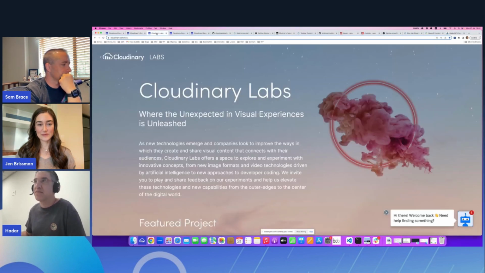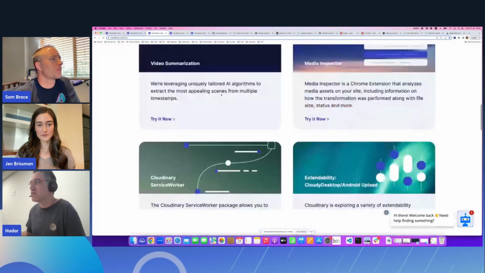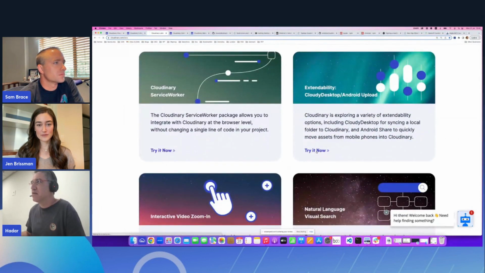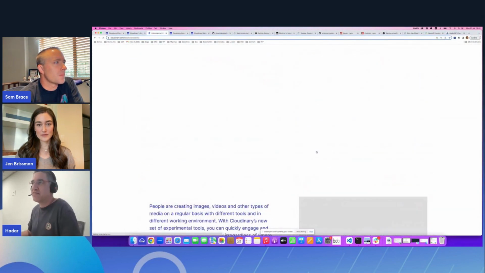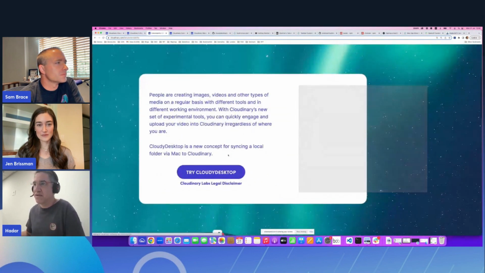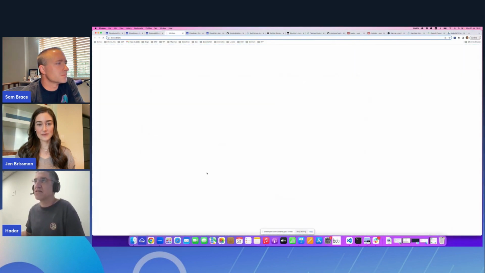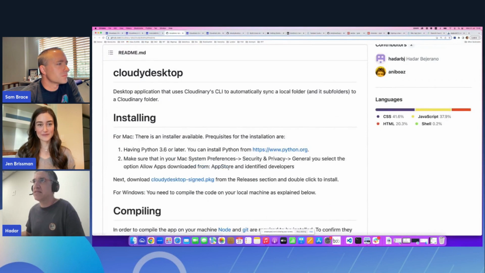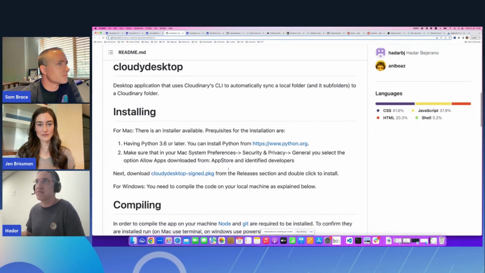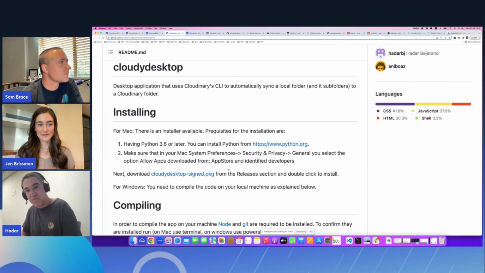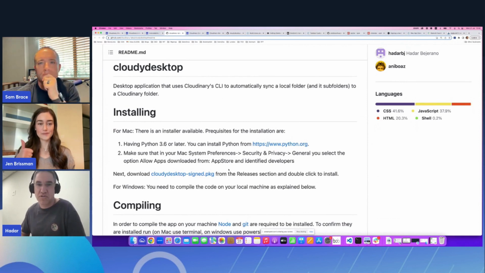You mentioned Cloudinary Labs already. So this project is inside the Cloudinary Labs. And if we go into Cloudinary Labs and inside extensibility, then you have the link to go into the GitHub and see the code of CloudyDesktop. Now, before going into the code, I'll just show you how it works, so you can see it in action, and then we can dive into all the details.